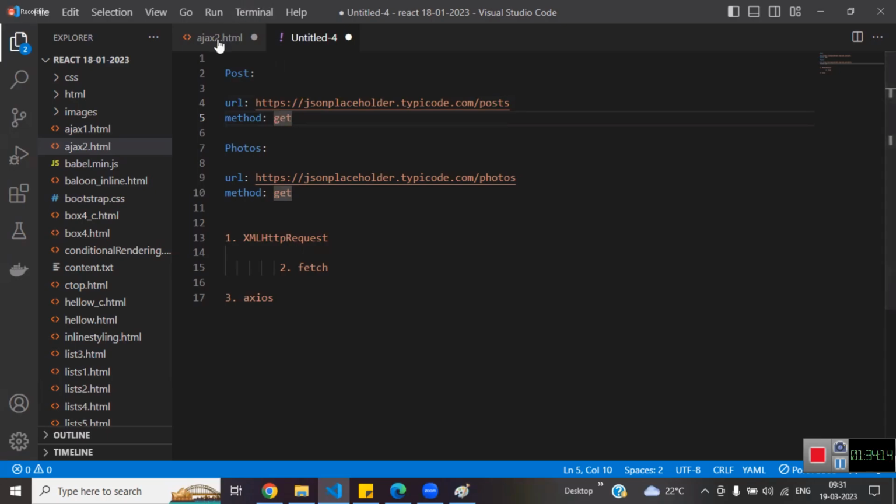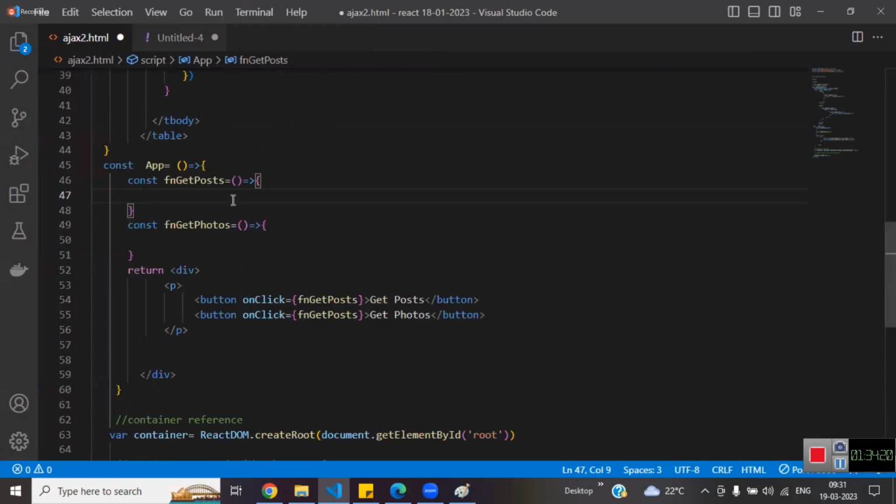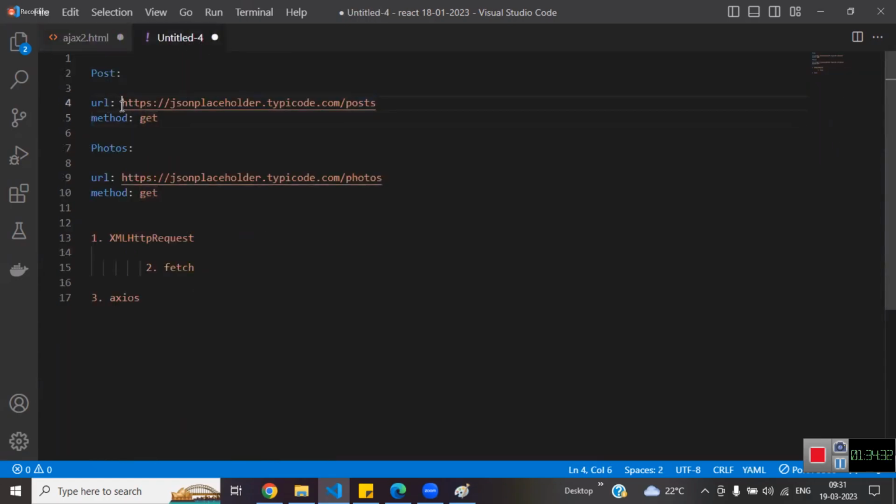So here, by using the fetch method, I want to send a request to the server. Okay, now tell me, what is the URL you want me to send the request to? The fetch method first takes the URL as an argument. To which URL do you want me to send a request?